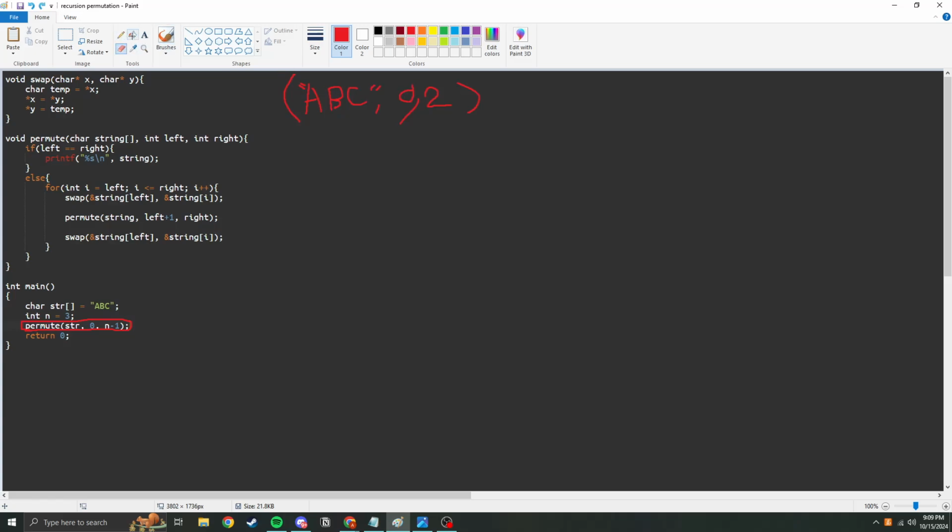Okay, so what these are is it's these things. So this is string, I'll just write str. 0 is left, and 2 is right. This is basically just the indexes. So string 0 is A, and string 2 is C, and obviously that's the leftmost letter, and this is the rightmost letter.